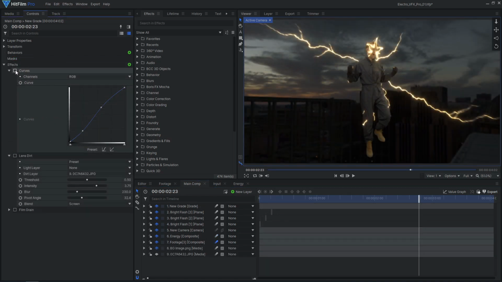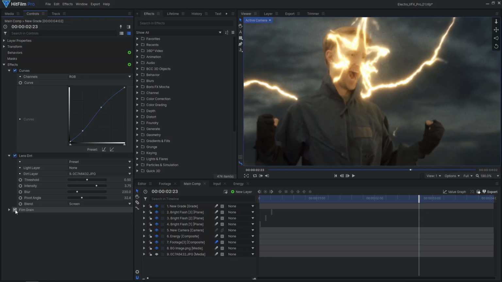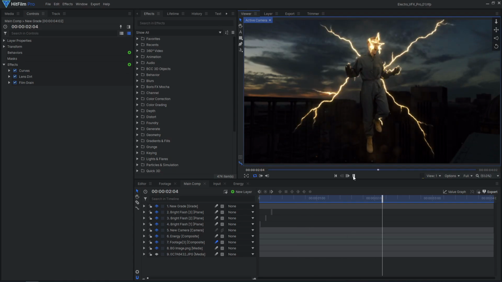Finish off the shot by adding a color grade and some lens effects like lens dirt and film grain. And that's how you can create your own Electro-style lightning VFX.